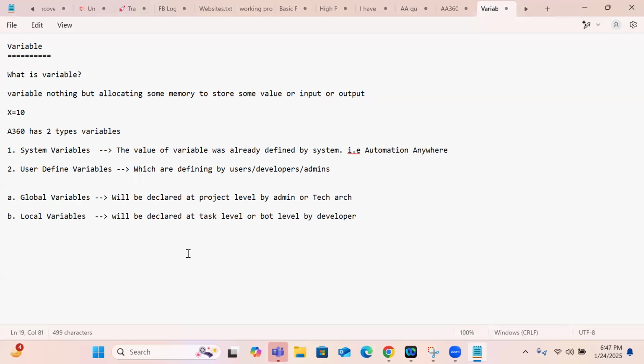Here, the task level or bot level means, a bot is a combination of tasks. A task is a single task. Whatever we created yesterday, that is a single task. But if you want to create something where multiple tasks are involved and configured with each other, but it performs only one job, that is one bot. So this can be called bot level. Is this clear? Okay, sir. Yeah, clear. Great.